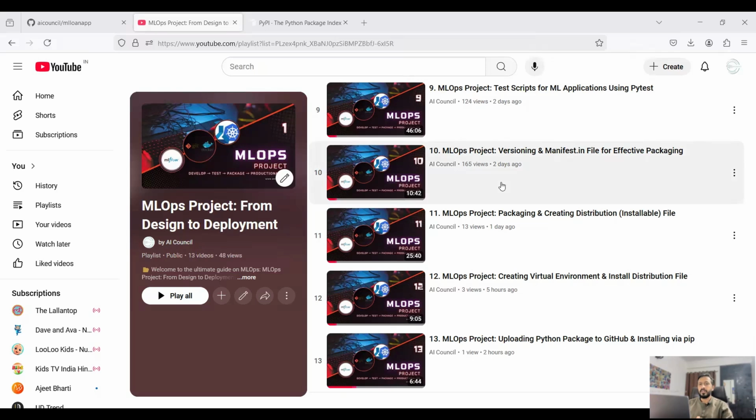After developing, after testing, after creating a distributable file, we need to explore how we can make it available for the end users. So for that, we explored the Git part. Through Git, we had seen that once we publish our package to Git, it is available globally and anyone in this world can install it from Git and use it.